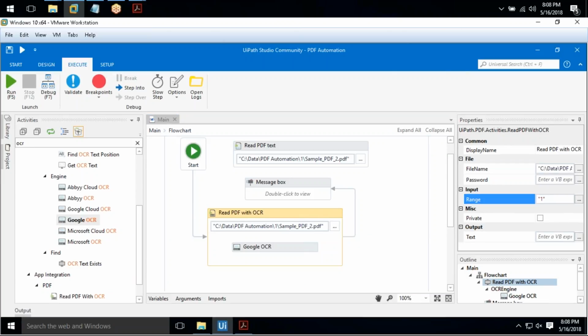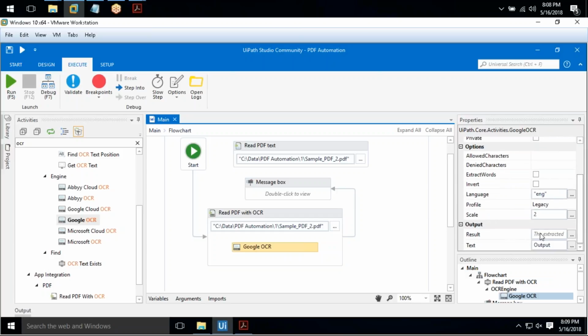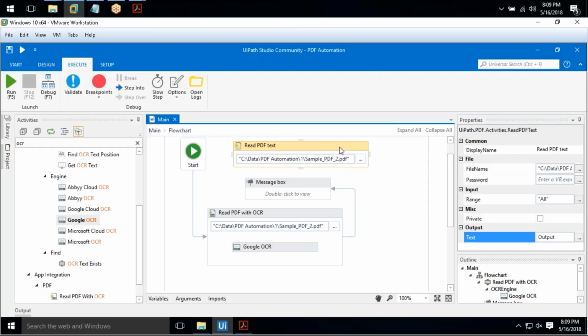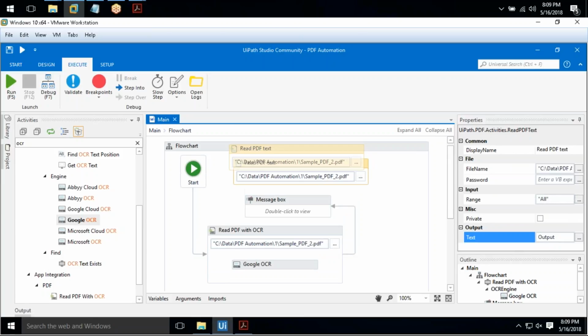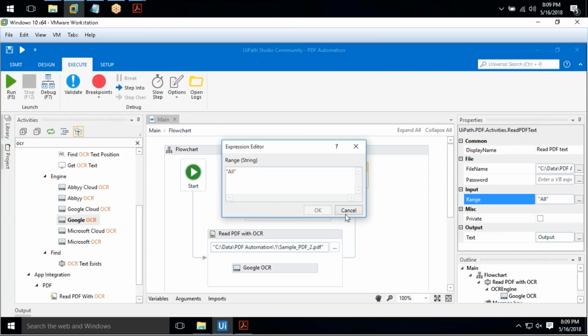So if I click over here, you can see the range. I have given page 1. So that means image 1 of the PDF. And then we have dragged a Google OCR over here. So this OCR is already configured by default. When you go down to the bottom, you can see the text is coming as the output. Same if you try to use read text, which is the default text reading. All the options will come over here also, but the only thing is that this is without OCR. This is using some kind of API which converts the PDF to a text file. Here also we can specify the range.